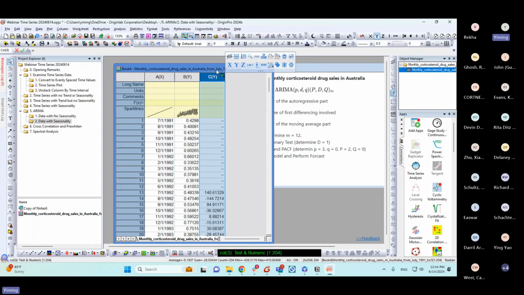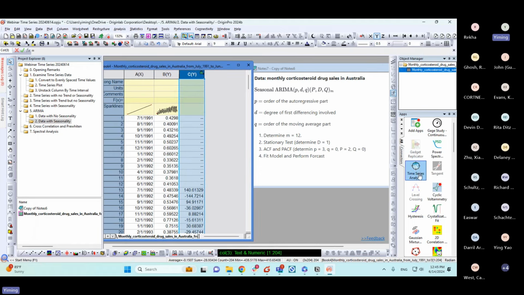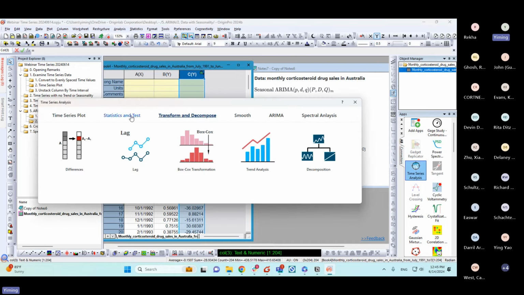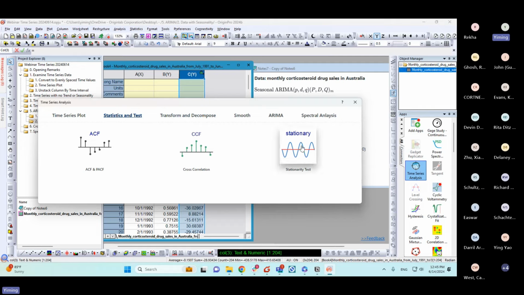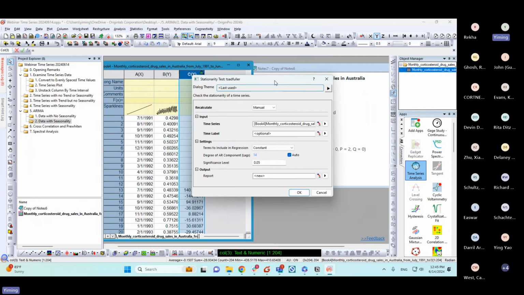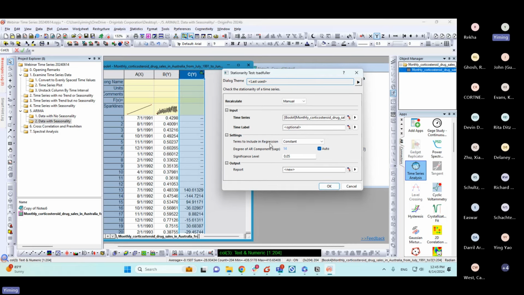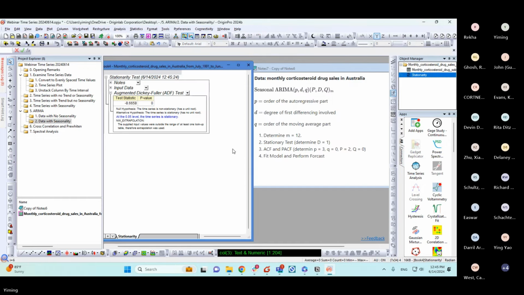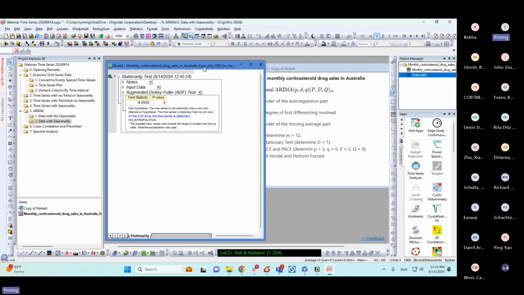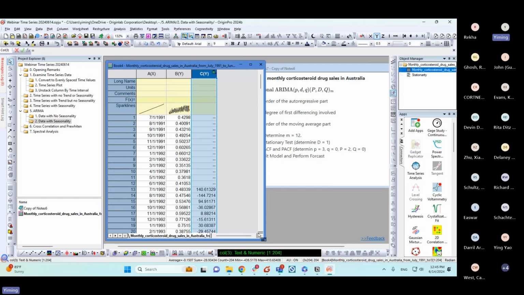Then we will do a stationary test. Again, go to time series and stationary test. For the time label, I don't have to do that. Just use the default settings. Again, we assume there's a constant in the model. Click OK. It tells me that at the 0.05 level, the time series is stationary, which tells me I don't need to do a difference of the data, but I need to do the seasonal differencing on the original data.